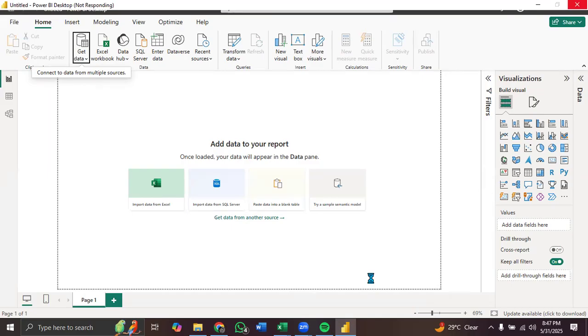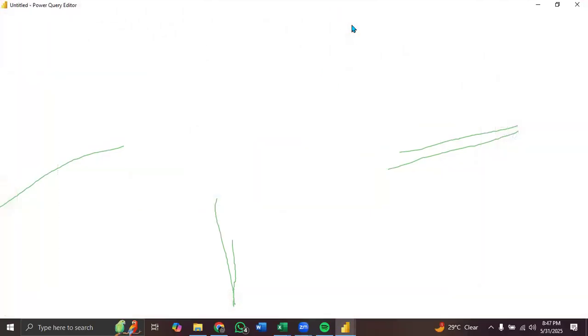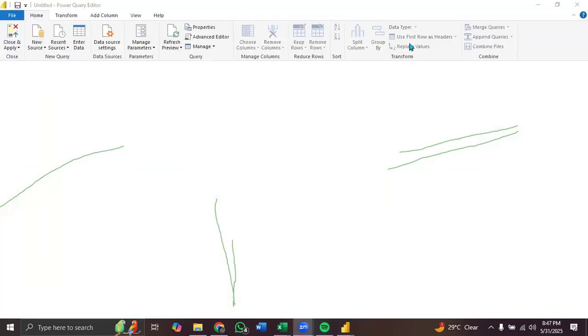Who is writing on my screen now? What is it? Hold on, please. I seriously don't know why you guys are being like this. I don't know why you're writing on the screen.